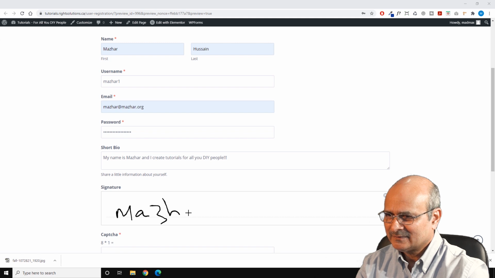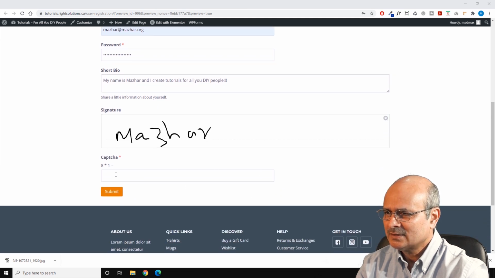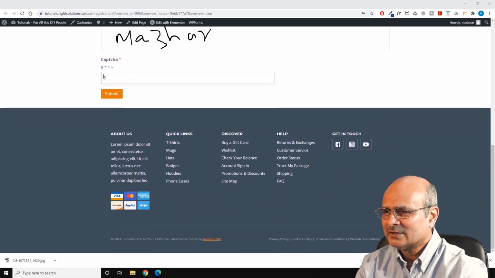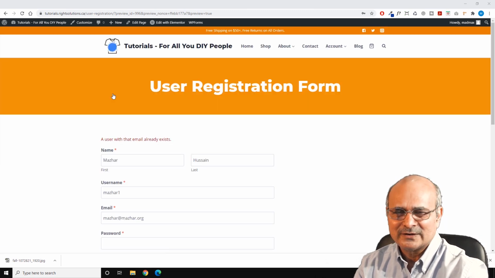Okay, so it's me here. Now the CAPTCHA answer. 8 plus 1 is 9. No, it's not 9. Okay, what is it? 8 plus 1 is 9. Come on, man. Oh, it's not 9. It's 8 multiplied by 1 is 8. Okay, so click. So see, it works.